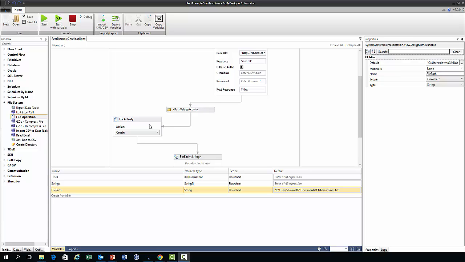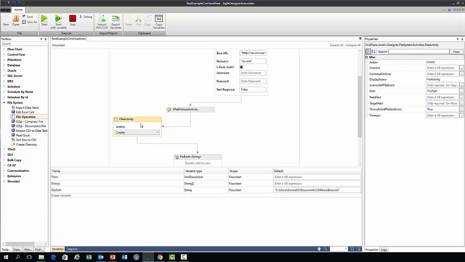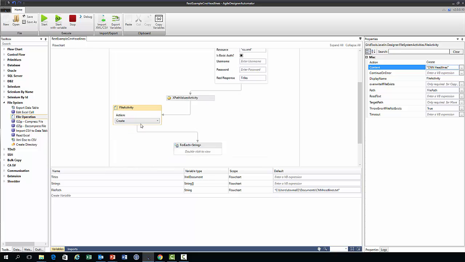And so I forgot to mention that when we create this file, we can actually put some content in the file by entering a string in this content field. And so I'm going to write CNN headlines here. And oops. So this will now be appended at the top of the file.